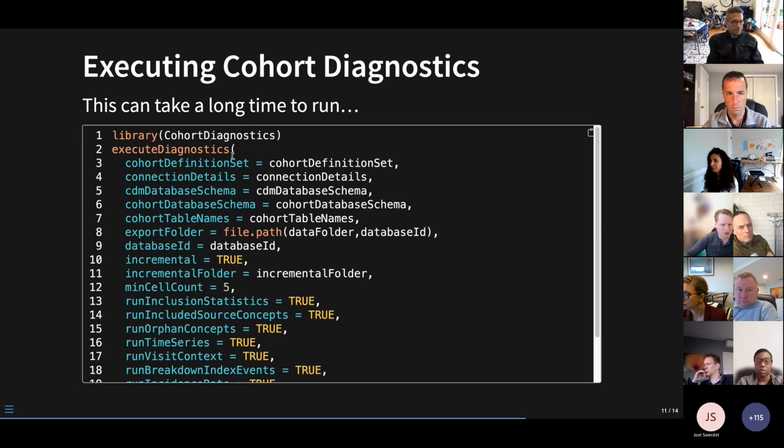And again, you can copy and paste this code block, but it's a good idea to understand what all of these settings are. I won't go into too much detail here other than the min cell count is crucial.